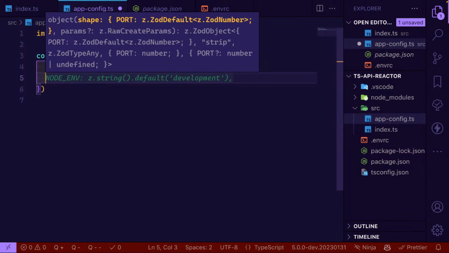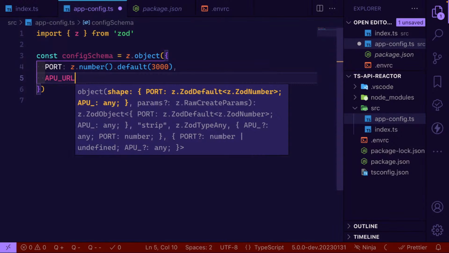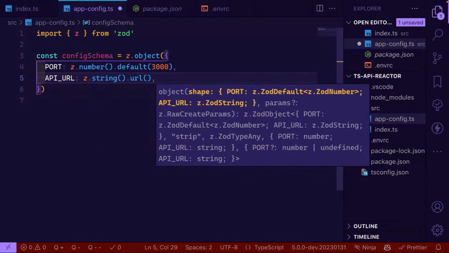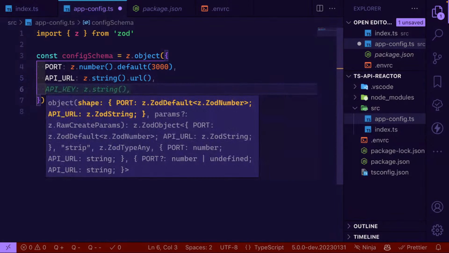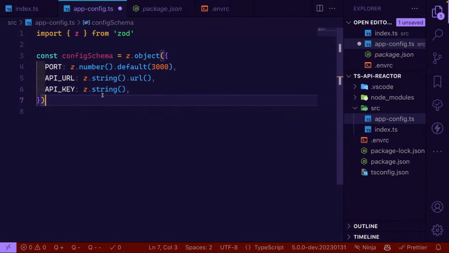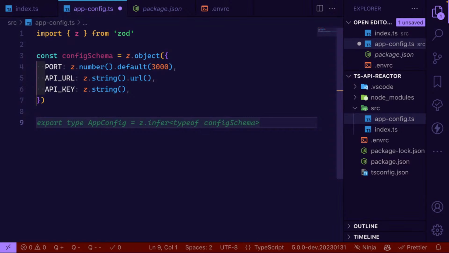Other than that, we're going to have the API_URL. It's going to be a string and needs to be a URL. This is required, right? And the other thing is an API_KEY. This is also a string. By default, Zod makes everything required. So if one of the keys in this object doesn't follow the schema, it's going to error out, and we're going to catch this error. So we're just going to export a function that's going to load our config.